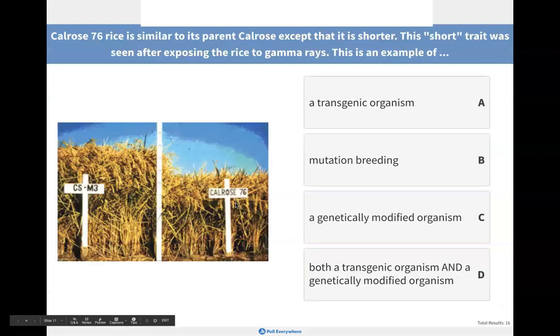Calrose 76 rice is similar to its parent calrose, except that it is shorter. This short trait was seen after exposing the rice to gamma rays. Gamma rays basically cause mutations. They're a type of radiation. So if I expose something to gamma rays, so like taking an X-ray yourself, you're more likely to get a mutation in your cells. What is this an example of?